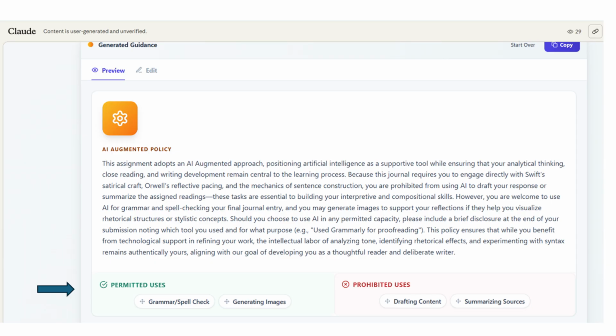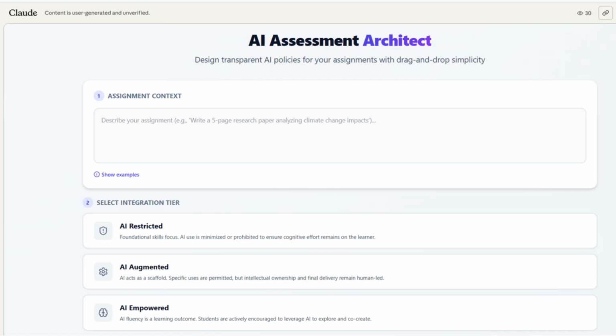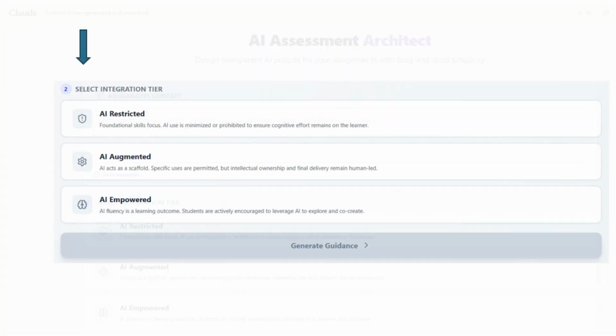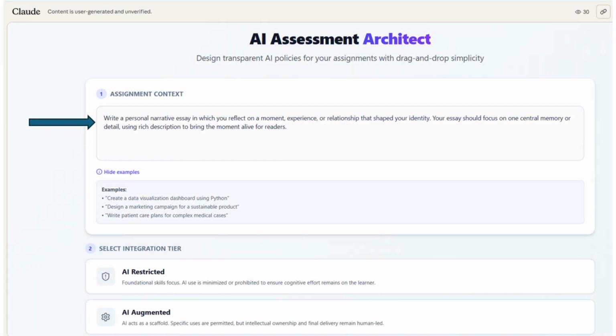First, paste in the assignment instructions. Then select the appropriate tier. Once the appropriate tier is selected, click Generate Guidance. The assessment architect will generate a sample addendum to the original instructions, clarifying the permitted level of AI use. Equally important, it explains the instructor's rationale for any limitations.